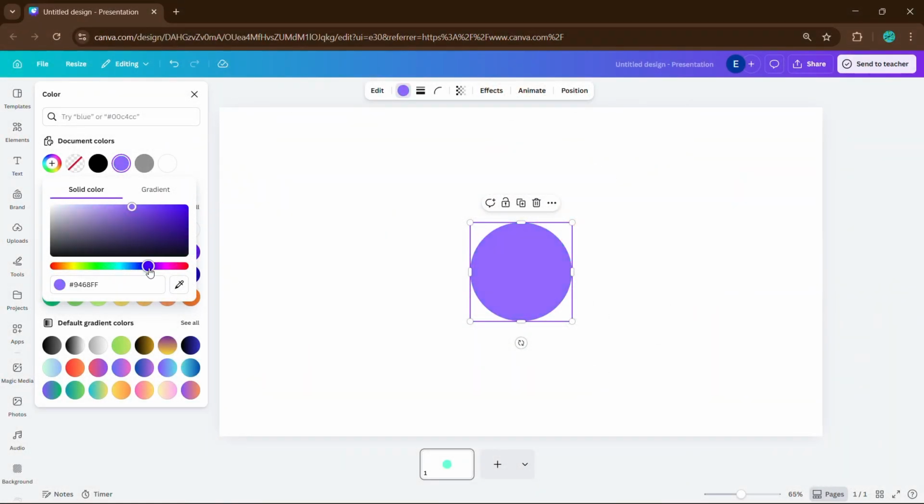Now on the lower right corner, you'll see a dropper icon. This is one of the most powerful features of the color picker. It allows you to pick any color from anywhere on your screen, whether it's from your design, an image, or even from your browser tabs. This is extremely useful if you want to match colors perfectly.